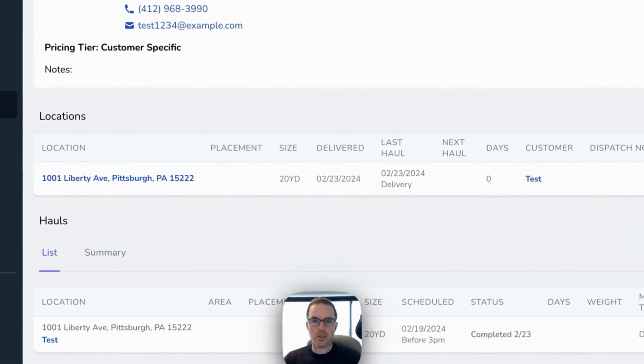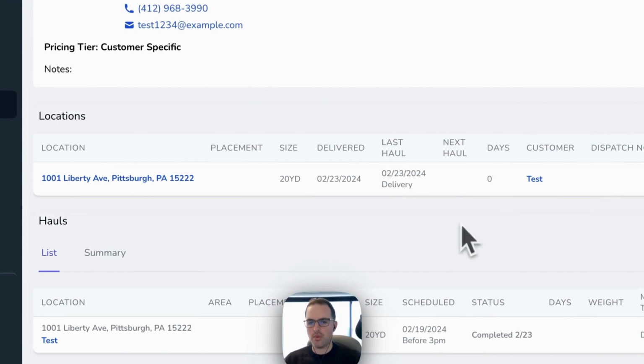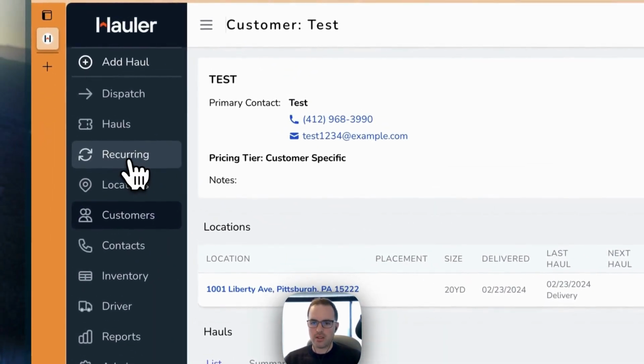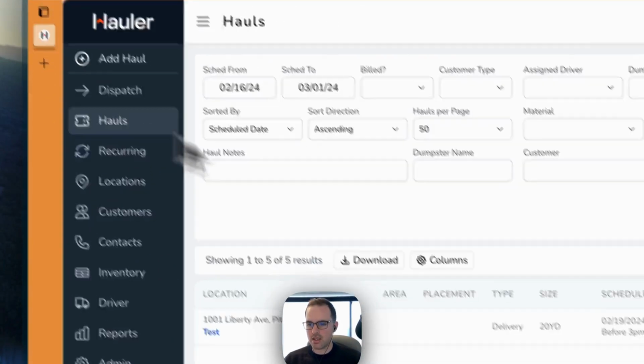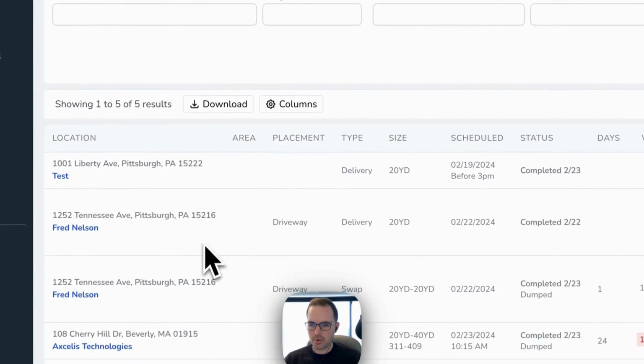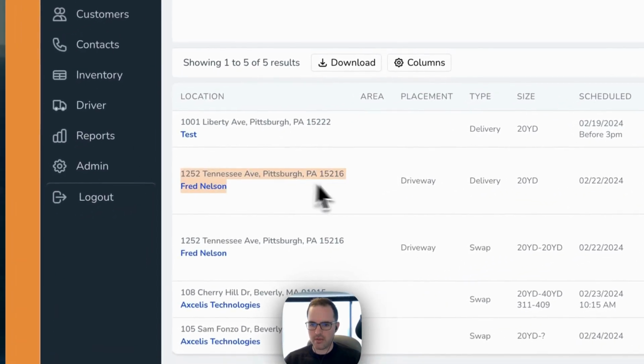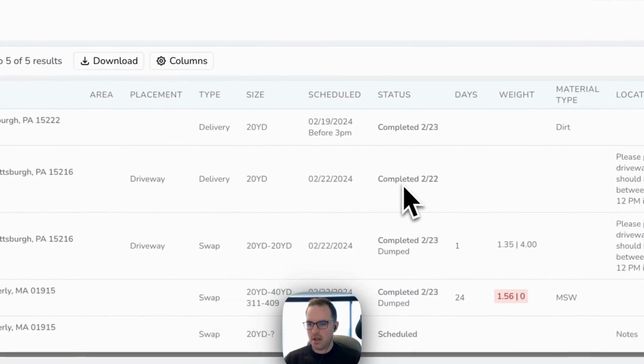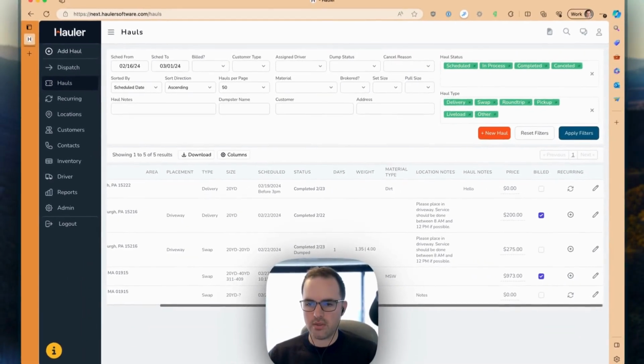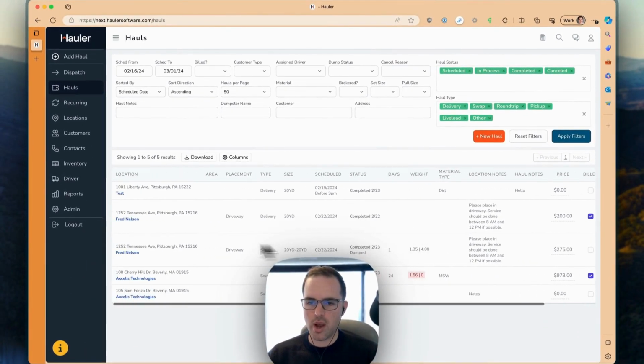If we want to jump over to now talk about recurring hauls. So what are those and how are those useful? Let's go to an existing haul in the system. I'm going to pull up a sample here of a fake building here in Pittsburgh that was already completed, and this is a delivery that was done. There's then also a swap after. So what I want to do is make the ongoing swaps a recurring opportunity.